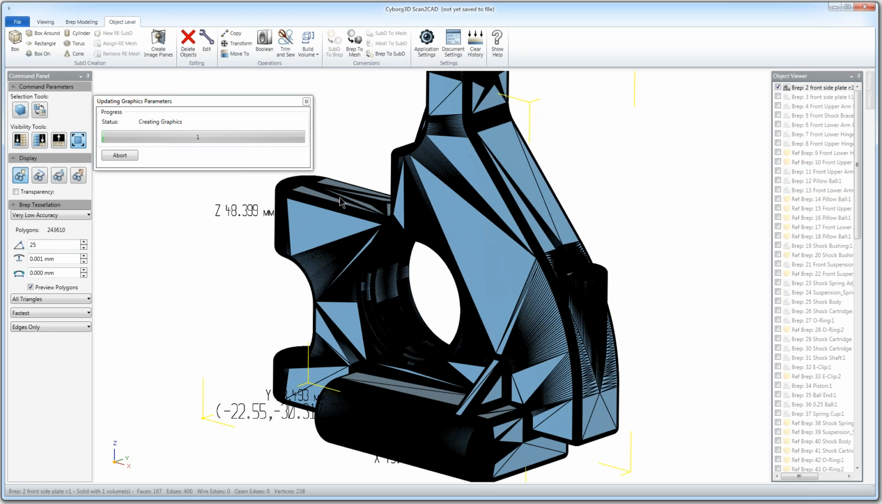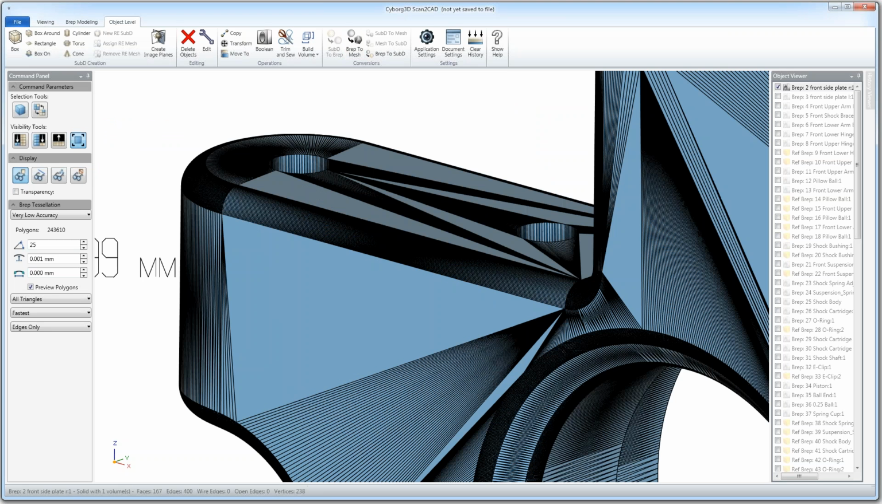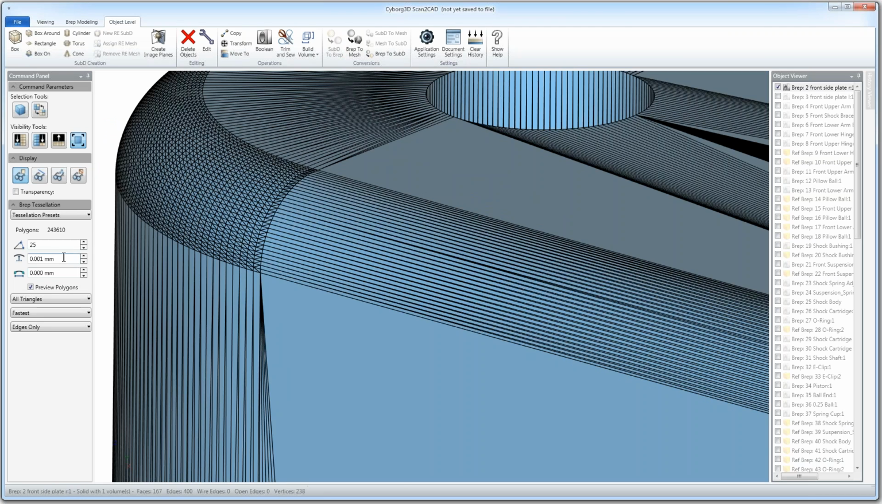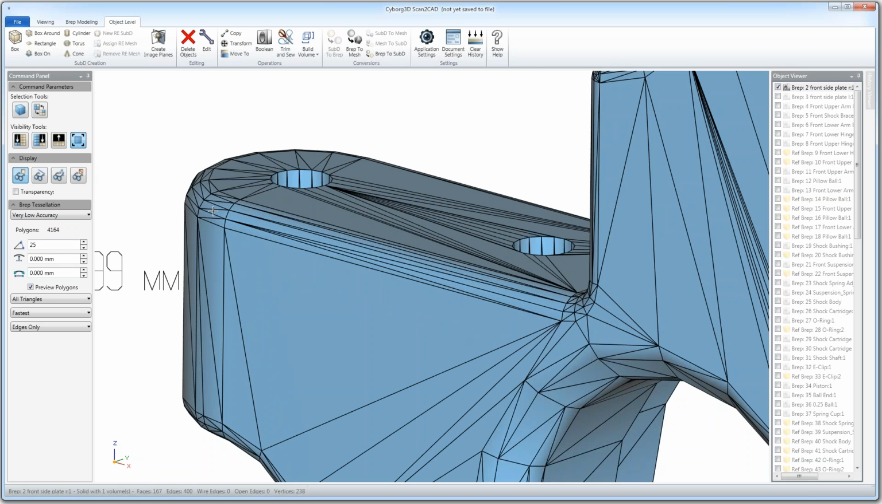Or if you wanted to render on. Yeah, so here you can see we have very, very high accuracy on this, maybe even a little too much for your printer. But let's go back to low accuracy for a second and show you another very interesting option that we can do with our tessellation.